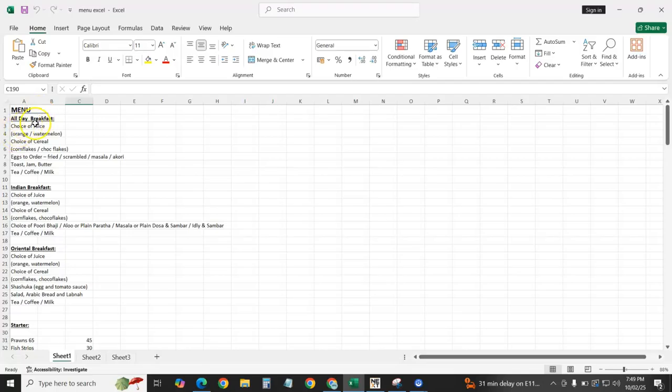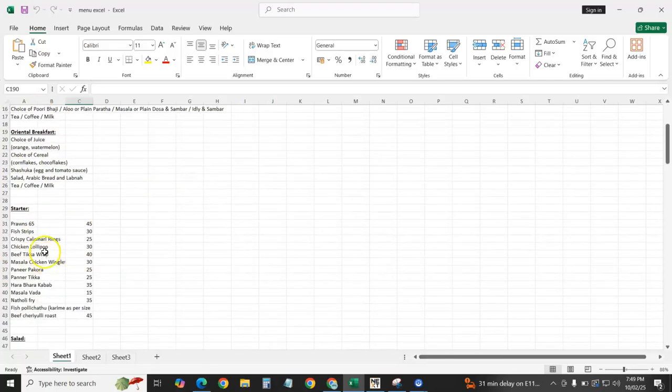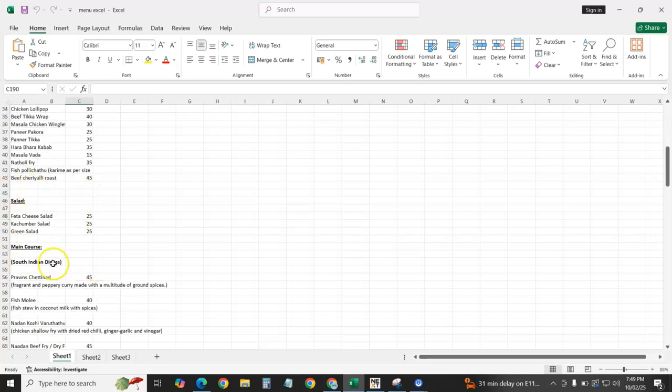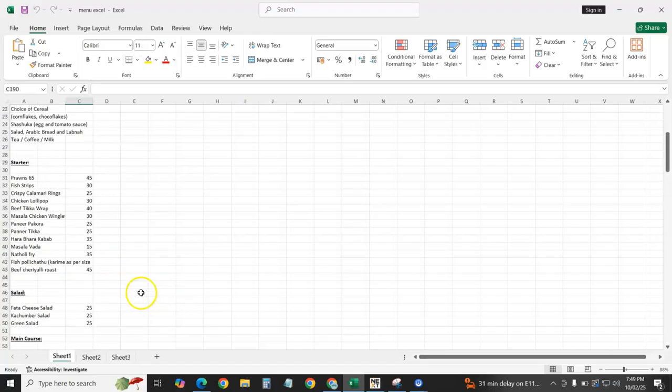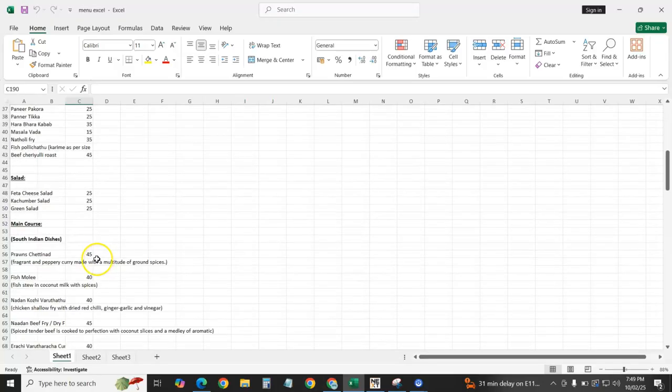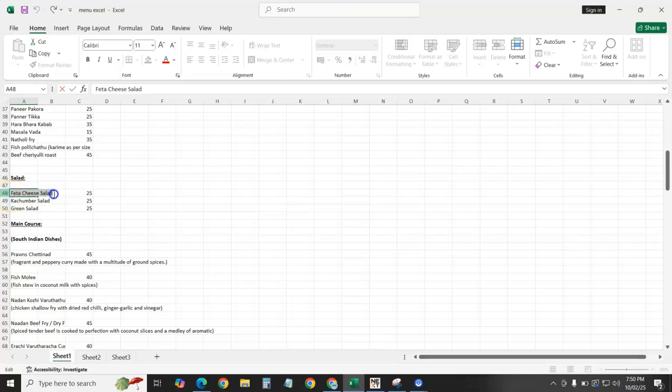So I can see all the breakfast menus: Indian breakfast, Oriental breakfast, starter, and the salad, main courses, South Indian dishes, and also many more. Okay, so now if I want to input a salad, for example the feta cheese salad, I can copy this one, feta cheese salad. I can copy here.